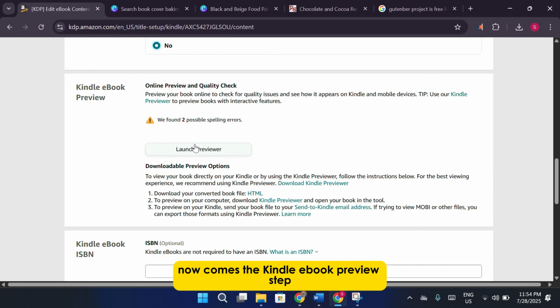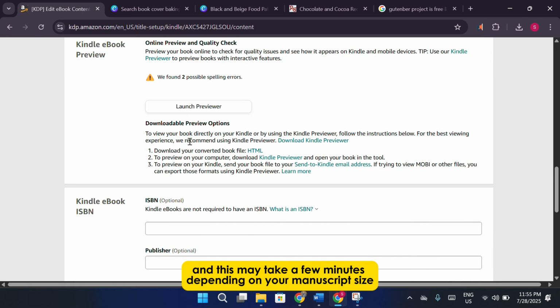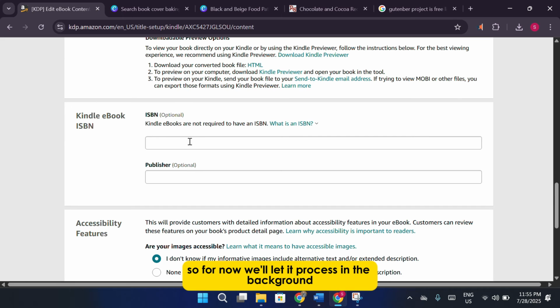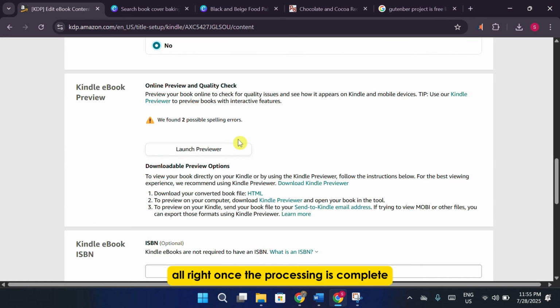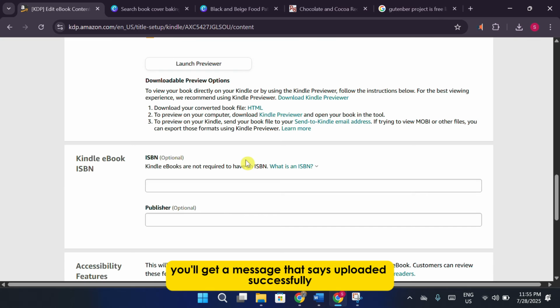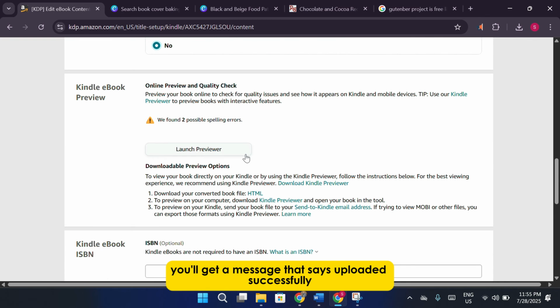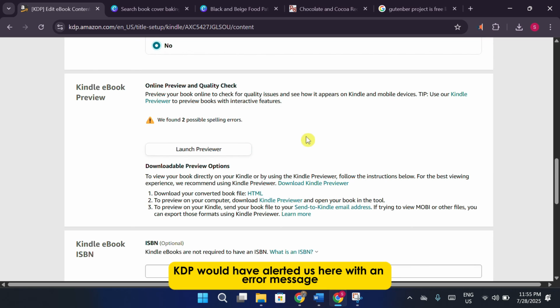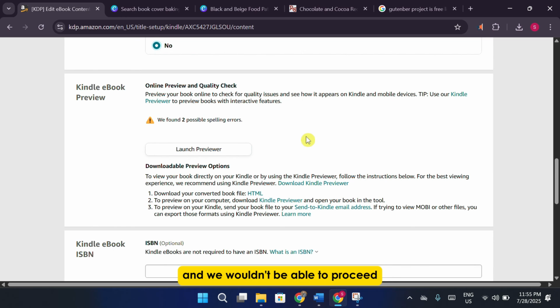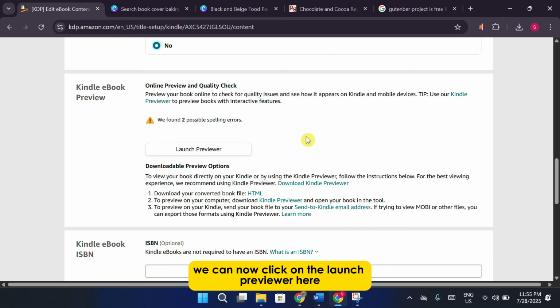Now comes the Kindle ebook preview step. You'll see a message saying your file is being converted, and this may take a few minutes depending on your manuscript size. So for now, we'll let it process in the background. All right, once the processing is complete, you'll get a message that says, "Uploaded successfully." If there were any issues, KDP would have alerted us here with an error message, and we wouldn't be able to proceed. But since everything looks good, we can now click on the Launch Previewer.